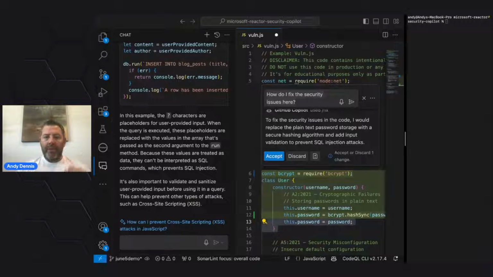To fix the issues in the code, it says I would replace the plain text password storage with a secure hashing algorithm and add input validation to prevent SQL injection attacks. We can do a couple of things here. We can discard it or we can accept the change. If we don't like it, we can actually regenerate the change as well.